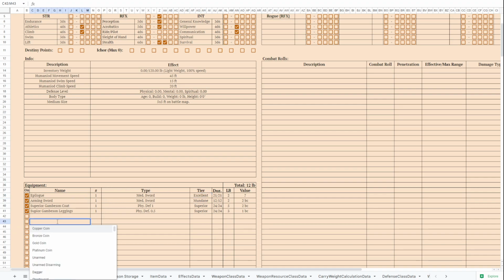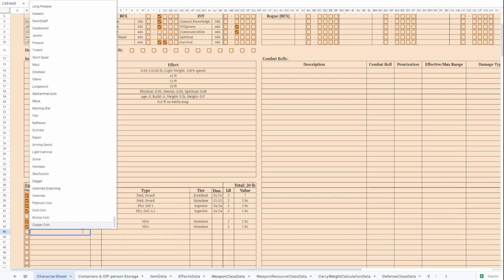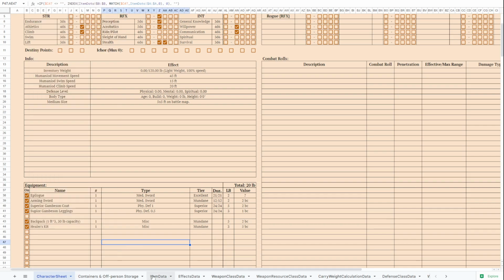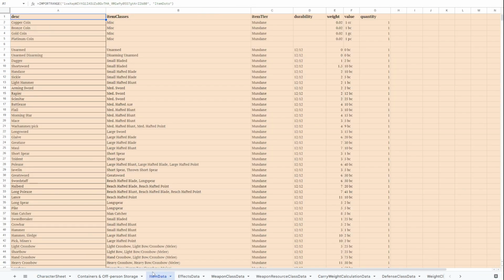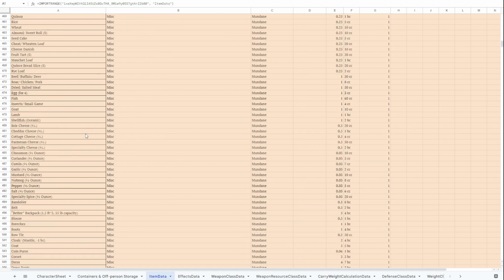I'm also going to add in a backpack, the normal backpack, and a healer's kit. Really, if an item exists in D&D, I've added it to this sheet, plus a bunch of extra ones. You can click over here to item data at the bottom and look through the 600 items or so that we have.